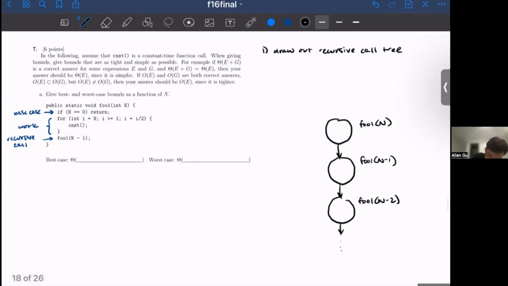And so we can move on to the next step, which is calculating the work per node. What is the work per node? That's going to be looking at this part of the code right here. And what happens in that code? We have a for loop that initializes our value of i equal to n. And then it's going to divide i by 2 repeatedly until i is not greater than or equal to 1.